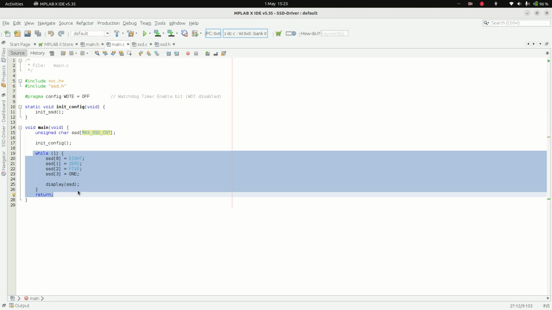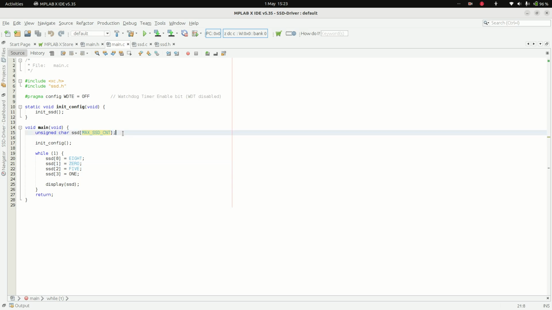But in this project, what is our aim? Our aim is to print 0000 to 9999, not hard coded. Okay, let's modify the code. In main.c, here I am going to modify the code.